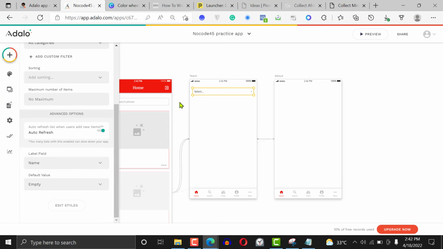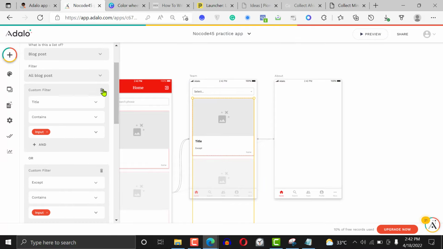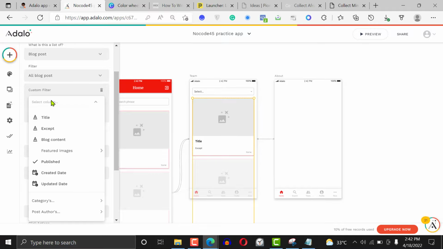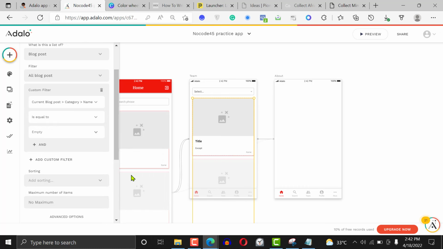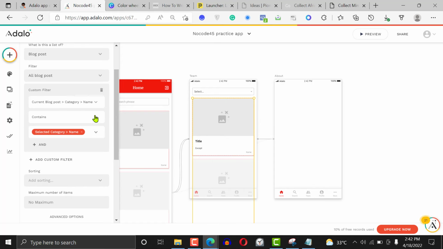If we go back to our application and we put a list, we just do a copy of this list, Ctrl C, Ctrl V, and just drag it to this list right here and go to our feature. So let's just delete the other features that we have right there and go to add custom feature. You would say where the category name contains the other component, the drop down name, right? That's what you say, when it contains it or when it's equal to this.